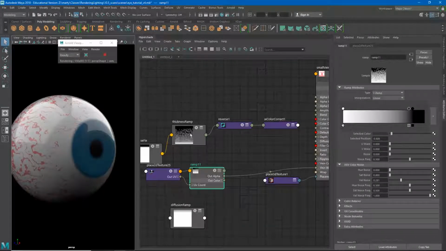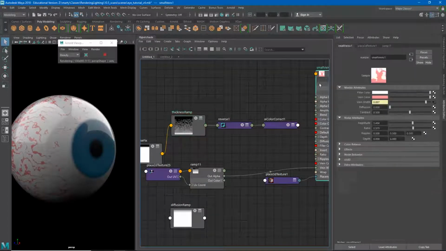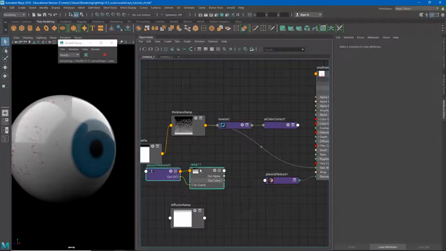So I've got one already done. I've got a thickness ramp here that I'll just plug back in. Actually, let me make it easier. I'll middle mouse drag and drop onto thickness. And get rid of this temporary one that I made.